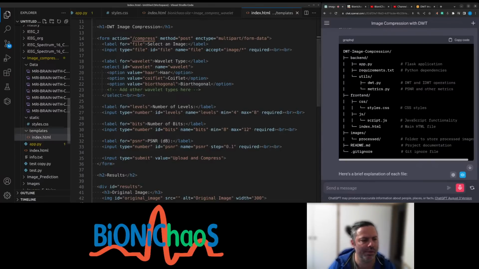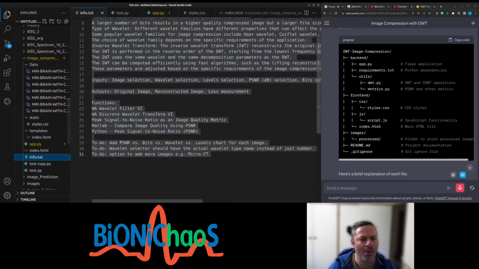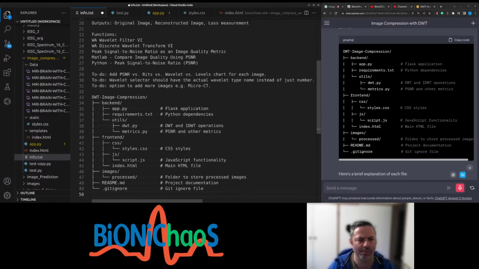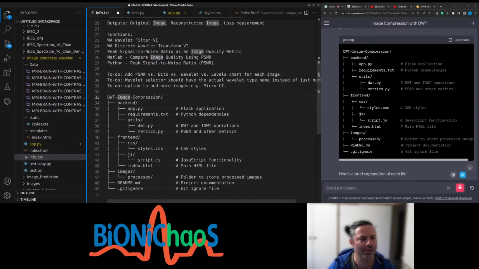Backend/utils/dwt.py, functions related to DWT, Discrete Wavelet Transform, and IDWT, Inverse Discrete Wavelet Transform. Backend/utils/metrics.py, functions to compute metrics like PSNR, peak signal to noise ratio. Frontend/css/styles.css, any custom CSS styles for your web application. Frontend/js/script.js, JavaScript code to interact with the HTML form, send requests to the server, and update the DOM.